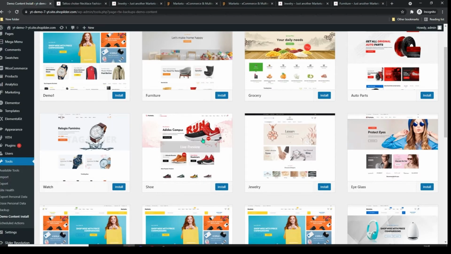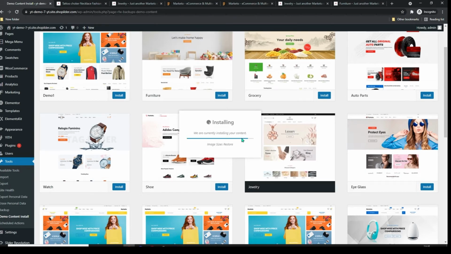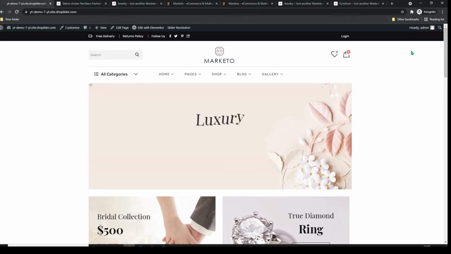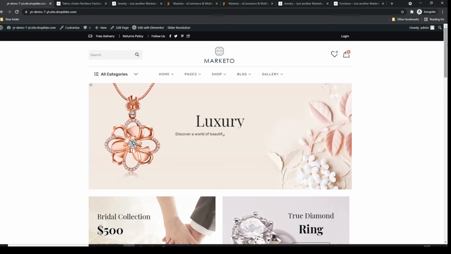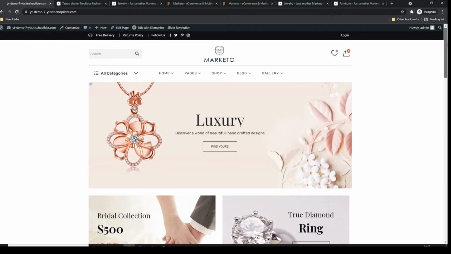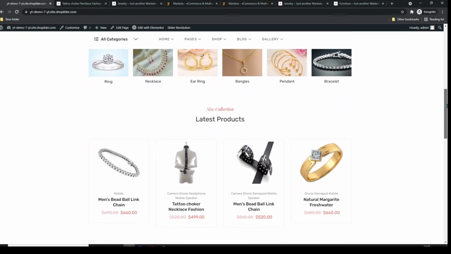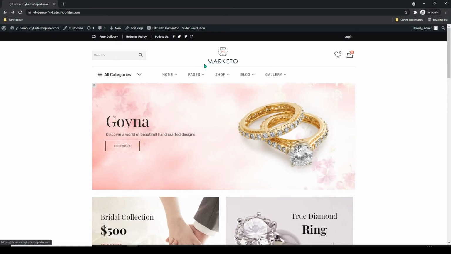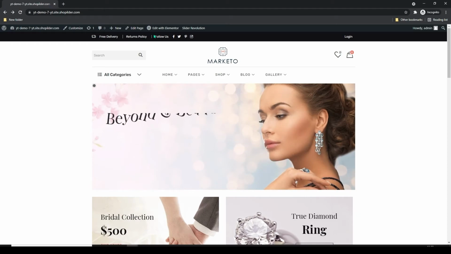Let's head back. And now to install the jewelry theme. Here you can see an install button. Let's install this theme by clicking on the install button. After installation, it will automatically redirect you to your newly added jewelry theme website. As you can see, our basic WooCommerce website is now made into a jewelry store. We can customize this website with the help of plugins that we installed earlier.